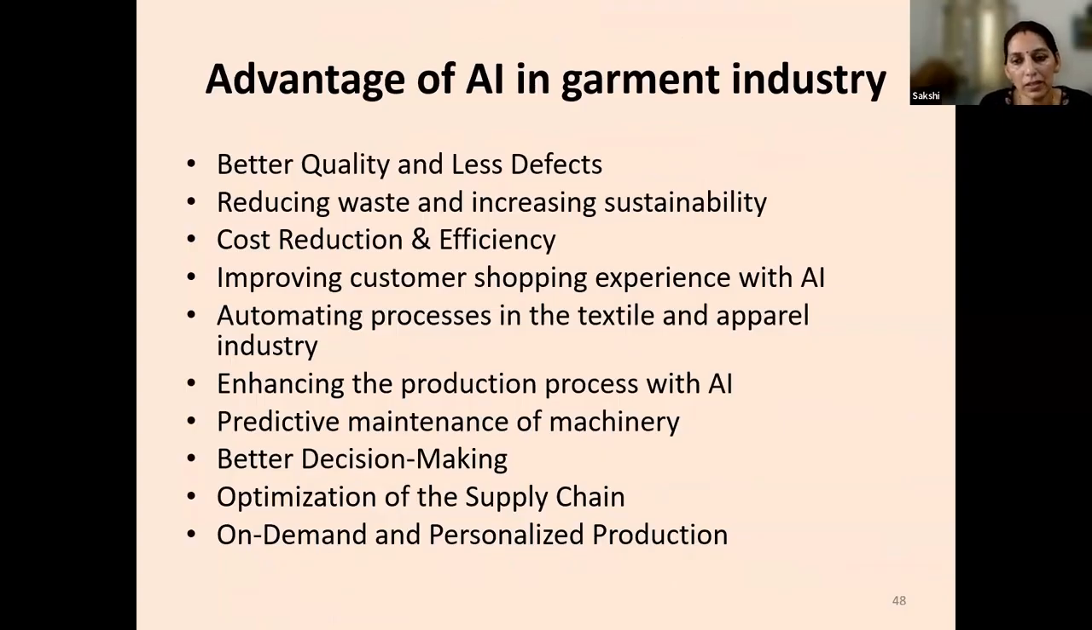So to summarize, based on whatever has been delivered, we can say how AI is helpful in the garment industry. Better quality, fewer defects, because we are using AI for fabric inspection. It reduces waste and increases sustainability, because in garment cutting layout and marker making, the amount of space between the garment pieces is reduced. So by reducing wastage we are increasing sustainability. There is also cost reduction and efficiency, because when we use AI at all the stages, naturally the chances of getting defects are less compared to using human beings. And shopping experience improves with AI through chatbots and images; consumers are getting a better experience with the help of AI.